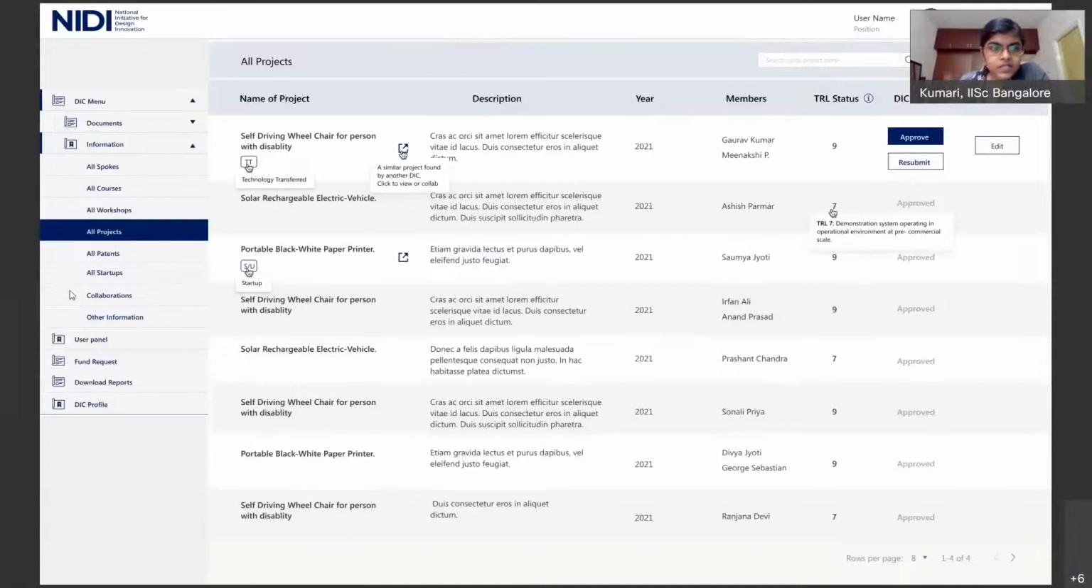Next is the projects section. Projects are those which are initiated by the DIC and incubated at the DIC or supported by the DIC. So here there is provision to enter the name of the project, a two-line description, the year when the project was initiated, the members involved, names of the users who are members of those projects, and TRL status. I'll come to that. Then the workflow of the DIC status is the same.